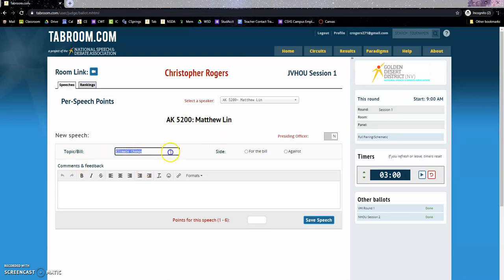I'm going to put in a note about the topic of the bill. They should tell you that as Congress people. So I'm just going to put that in as a demo bill at the moment. I'm going to choose whether they're speaking on the pro or the con. And then I'm going to give Matthew some positive feedback and some constructive feedback, and then I'm going to give him points for the speech.